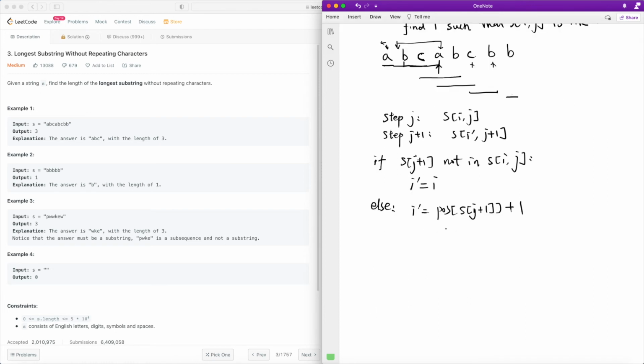How do we get the position of the last occurrence of a character? Well, we do not need to iterate through the string. Instead, we store the last occurrence of each character in a dictionary so that we can get that information through a dictionary lookup in constant time. With this idea, we can write the Python code.